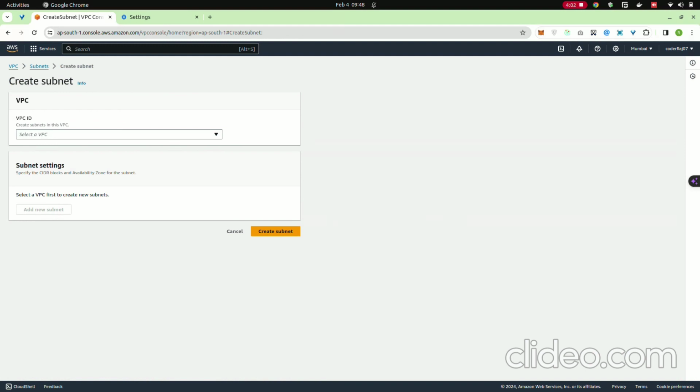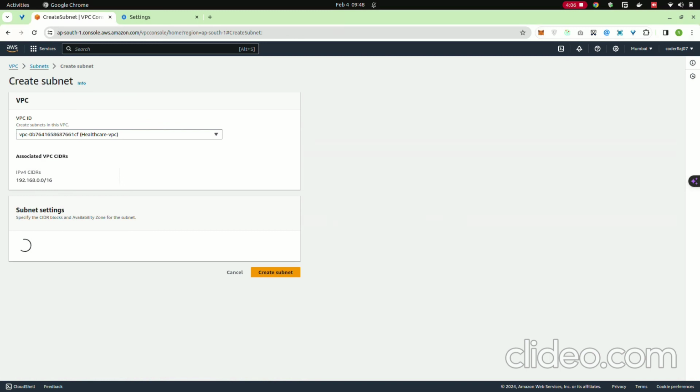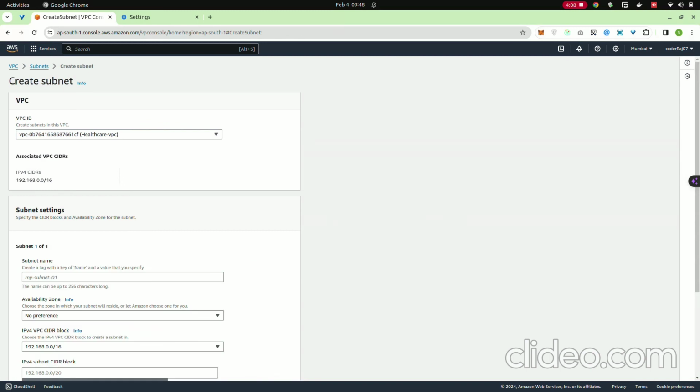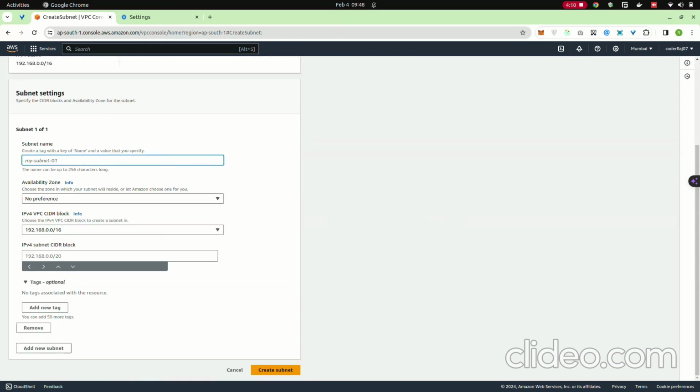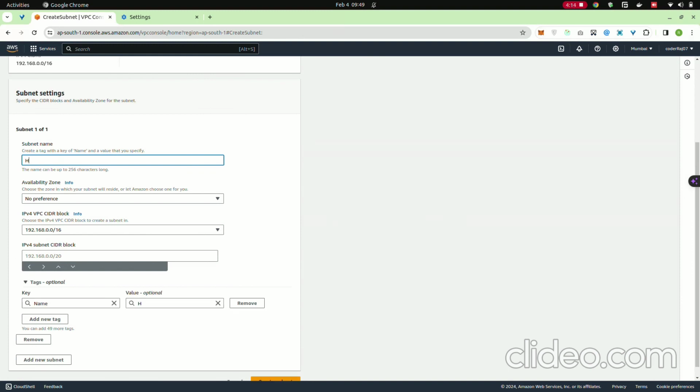Let's create this public subnet, healthcare VPC. My subnet name will be healthcare public subnet. This will be the second subnet, so name it as 2.